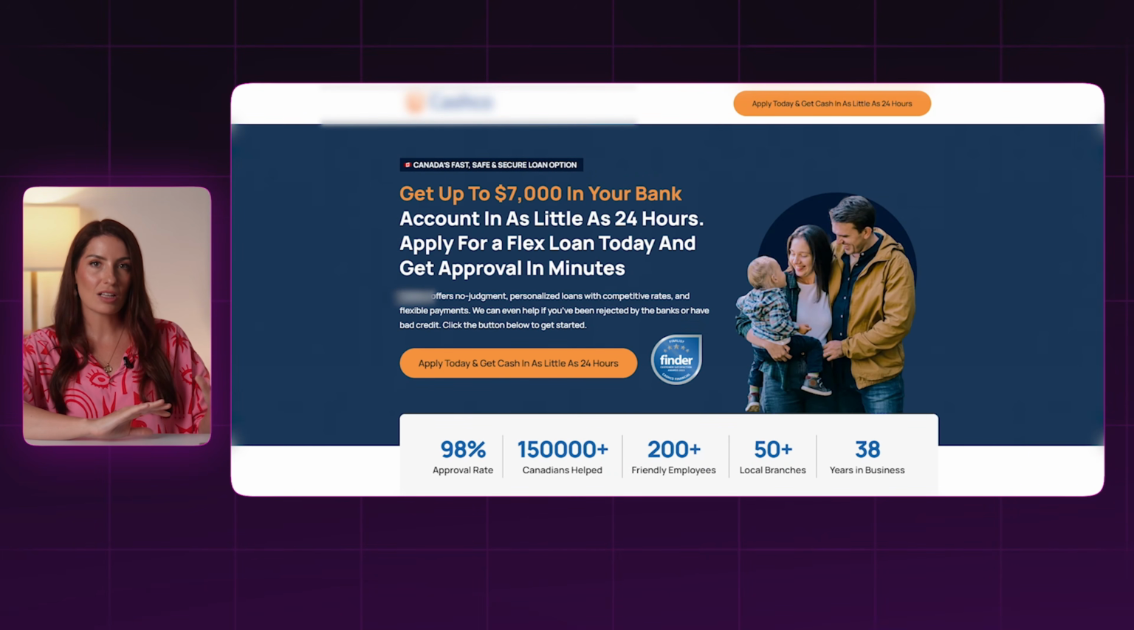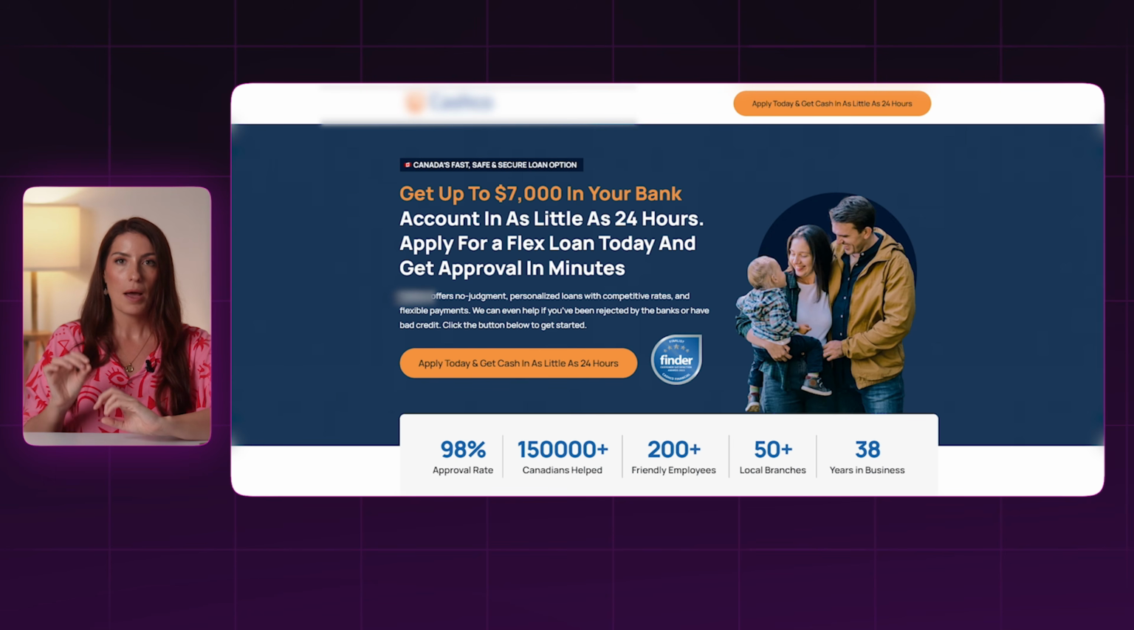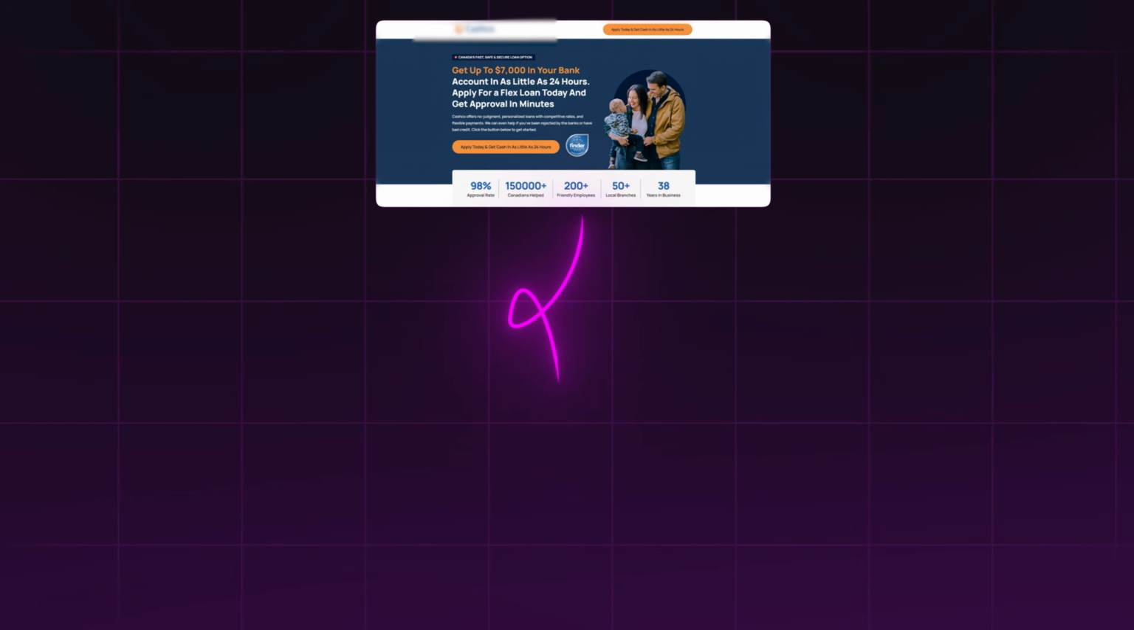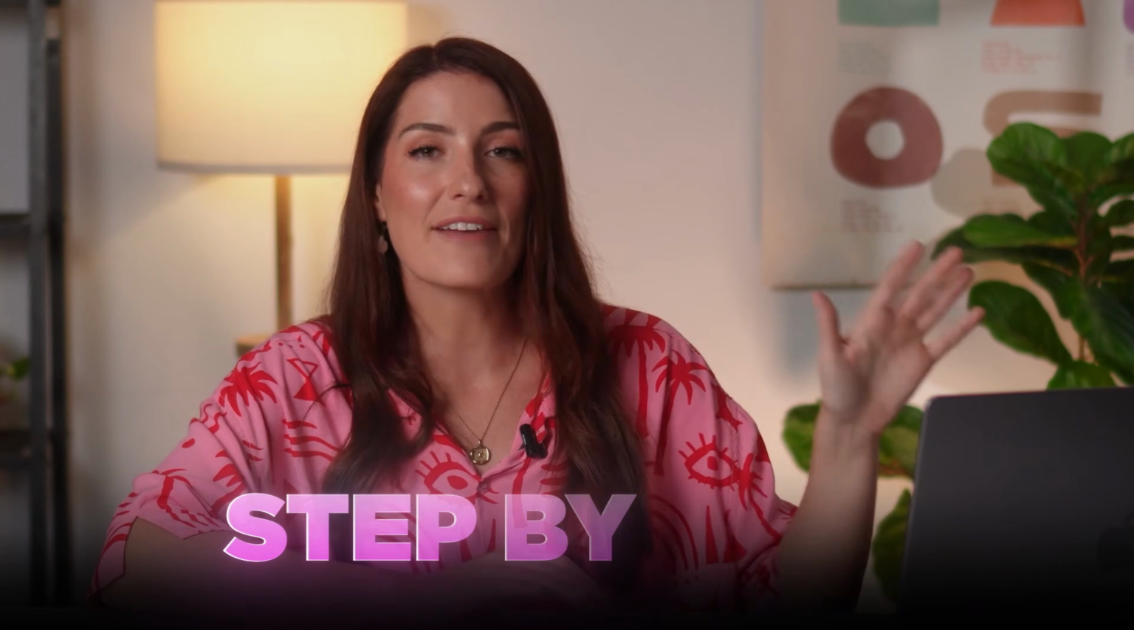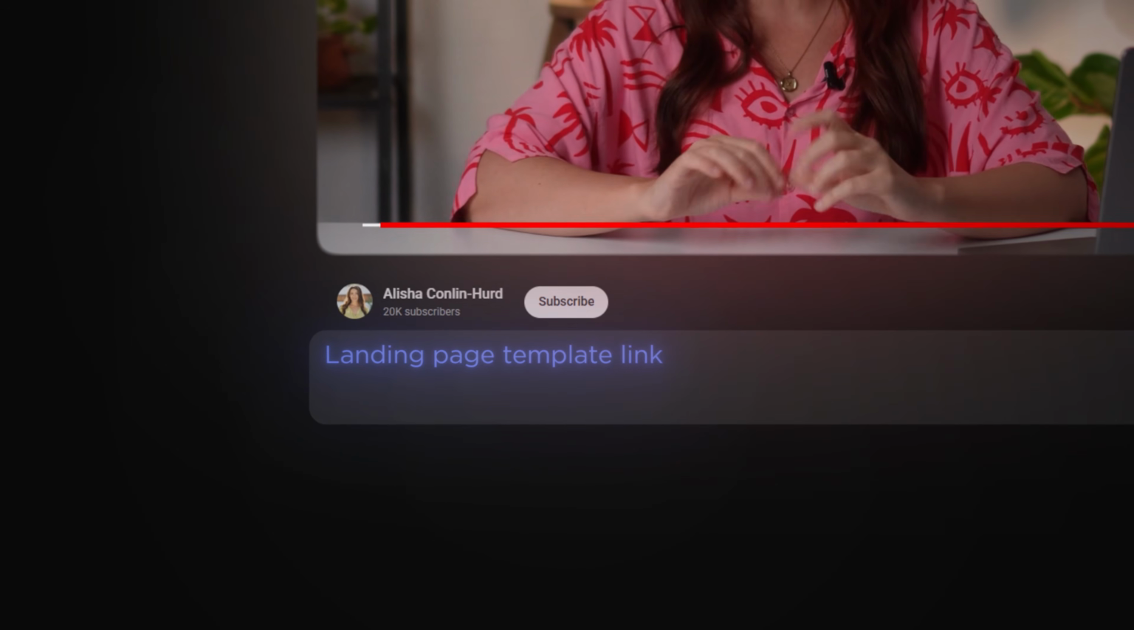Now, this is our client's landing page and we used it in a Facebook ads campaign. But to help fast track you, I've turned the page into a template. And today I'm walking you through the proven 10-part structure, step by step. I even got my team to build out this template. And at the end of this video, I'll show you exactly how you can get access to it.